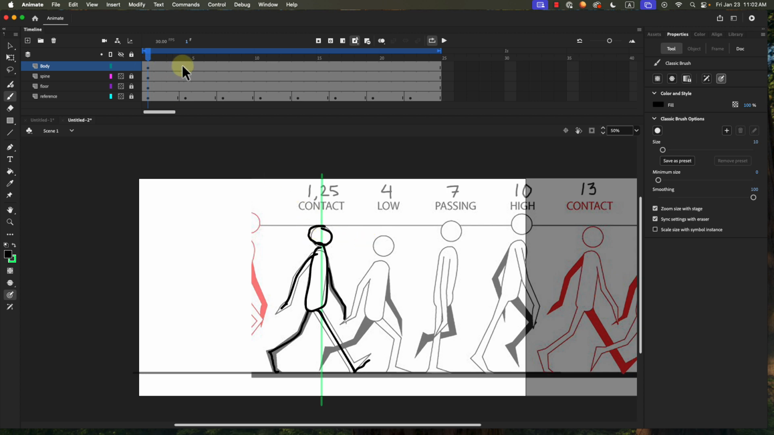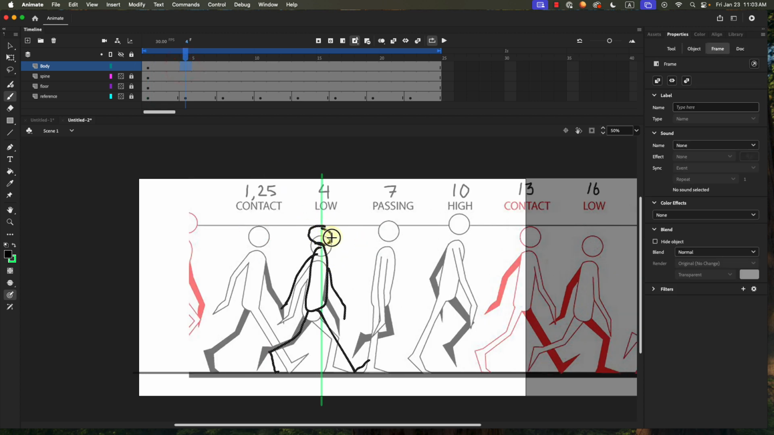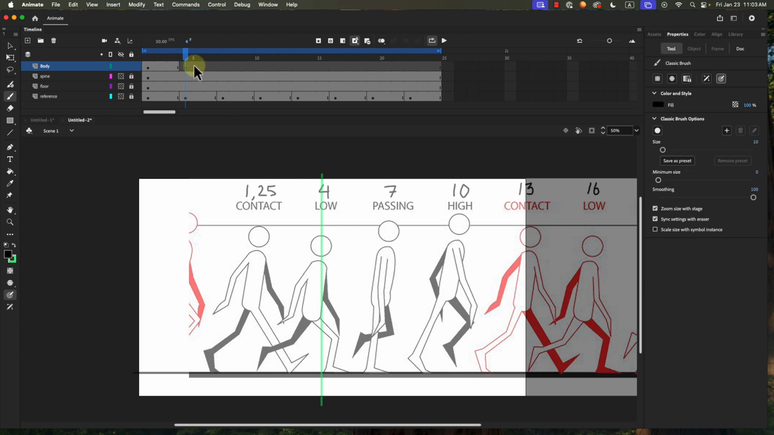Let's go over here to frame 4. Now here, I don't want to see this drawing that I already did, but also if I hit delete, oh, I guess that does work. You can just hit delete, and then it puts in a blank keyframe. Now we can draw it in this position.